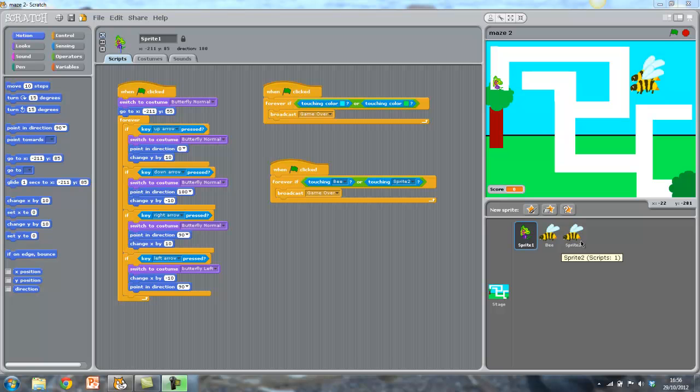Okay, so something else you can do to make the game a bit more complex, a bit more challenging, is to add a points element to it. In my game, when we touch the end, you get 100 points, and whenever you find a bit of treasure and you go over it, you get 10 more points, or something like that. So to do that, you need to create a variable.